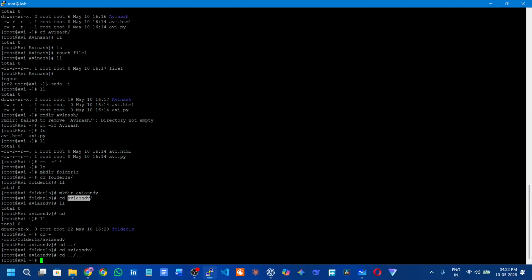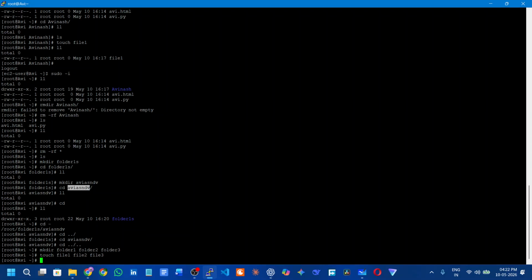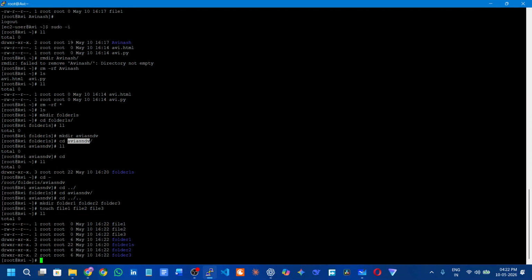Okay. So you can create multiple directories at a time also. mkdir folder one, folder two, folder three. So you can do it like this. You can also do the same with touch: touch file one, file two, file three. See, you can create multiple files and multiple folders at once.